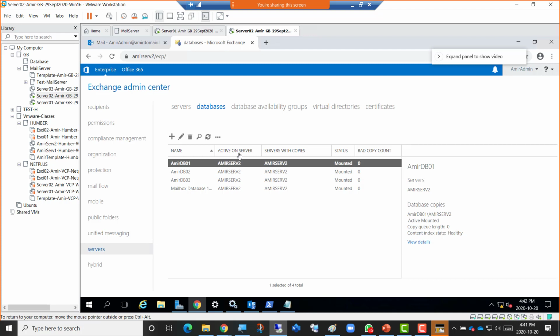These columns are really important as well. Active on server: right now, we know that these databases or mailbox databases were created on server 2. But once we have server 3 here, a second Exchange server, then you will have to check that. And once we have the feature database availability groups enabled, it will be very important to know which server each database is active on.